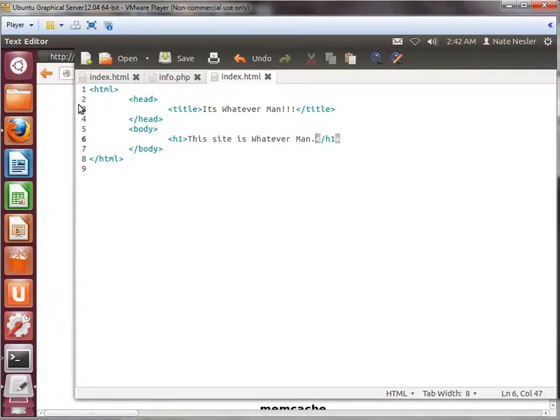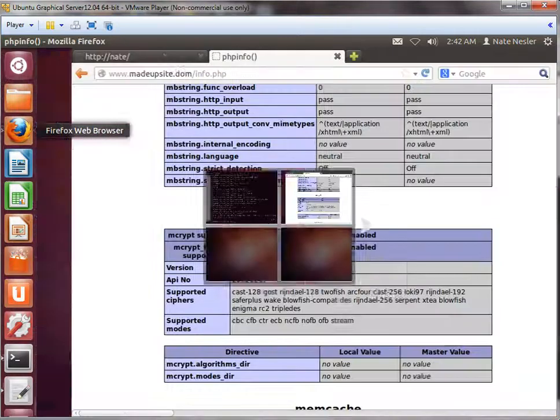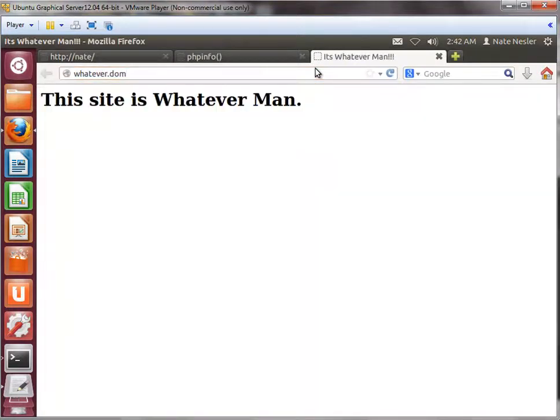But anyways, come in here, and then I can come back over to this area here, like so. I could say whatever.dom. It's whatever man. Like that. Pow. There we are. We're good to go.